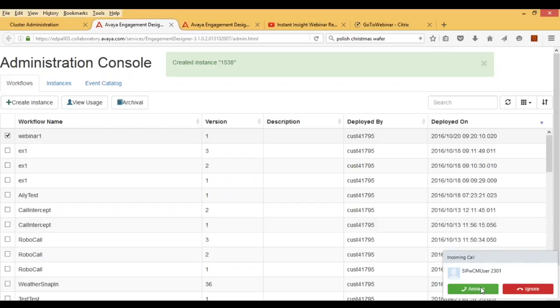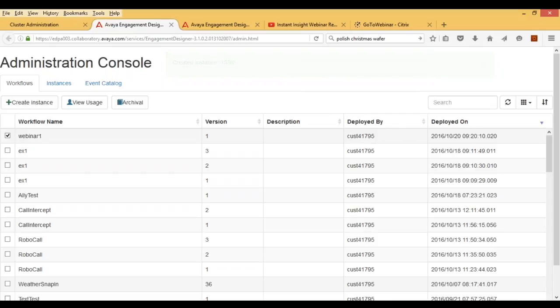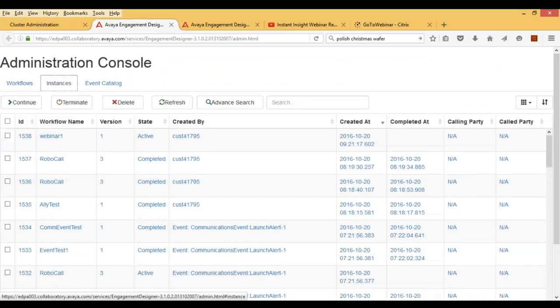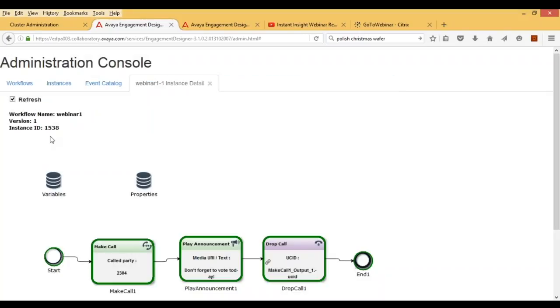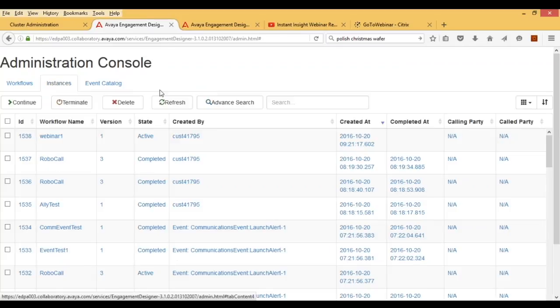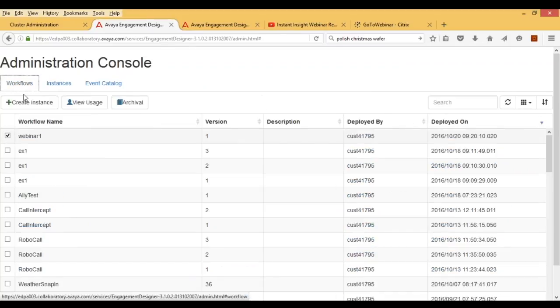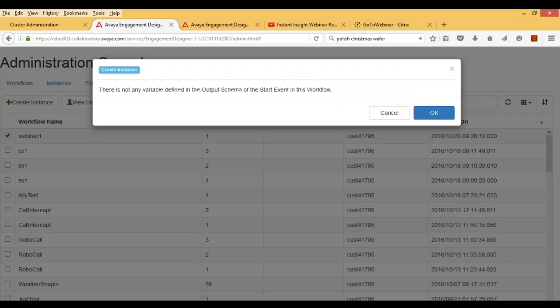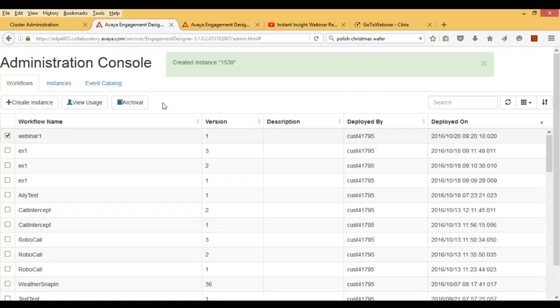Let's see if I can get my microphone close enough. Well, you didn't hear it, I'm sorry, because my speakers weren't loud enough. But it went and ran the application, and it played the prompt. If I come over here to this field called instances, I can see the flow of the make call, the play announcement, and the drop call. So let's do that one more time, just for some grins, and come back here, do a create instance, and say go.